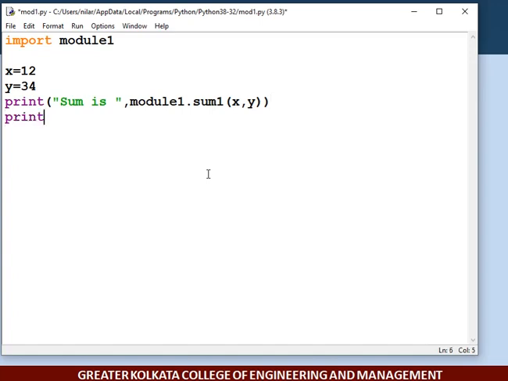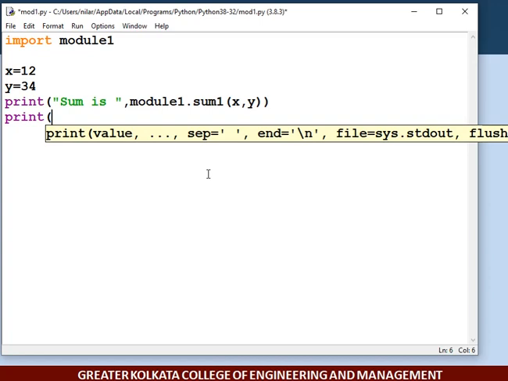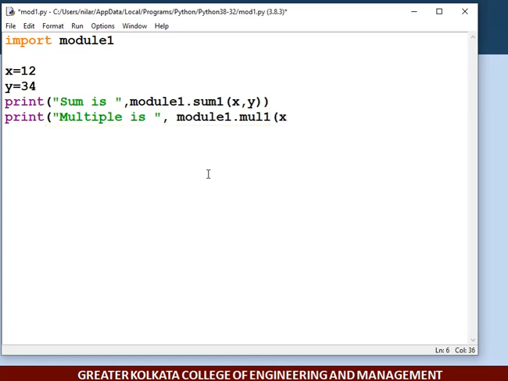Again, to multiply these two numbers, I will call the module1 mul1 method, and I will pass the arguments x and y. Okay, clear?